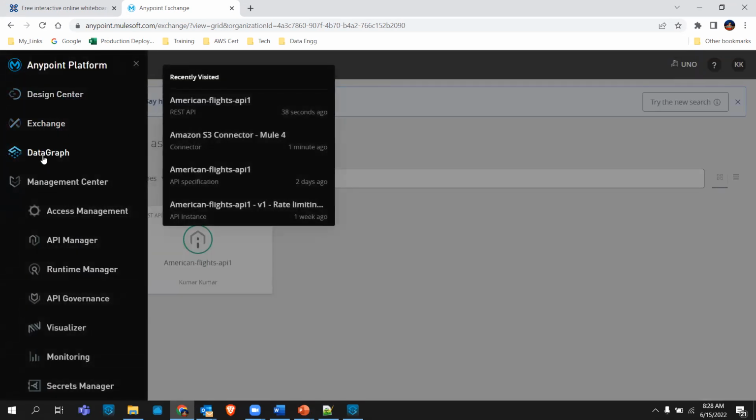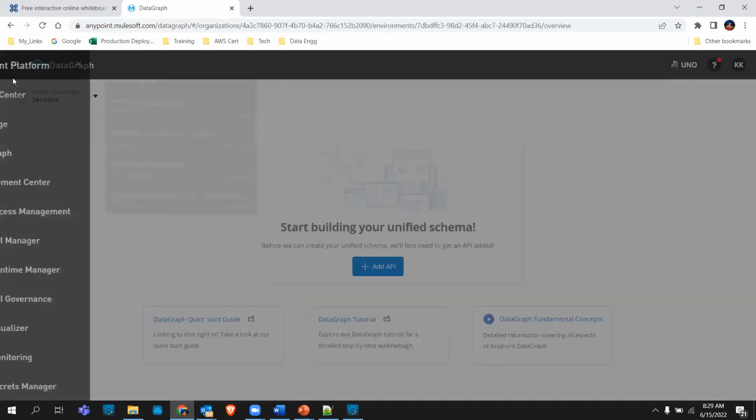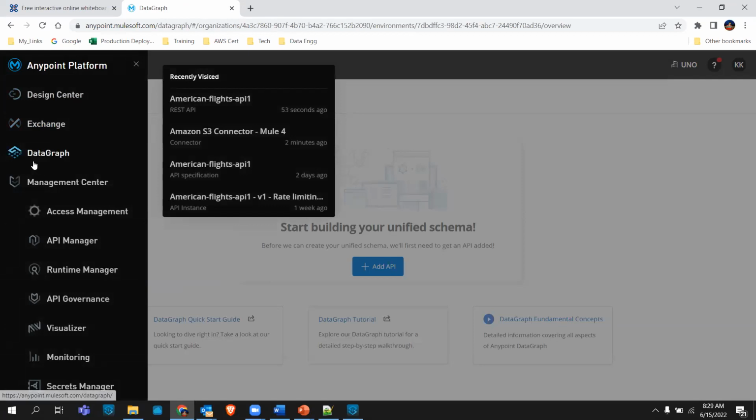Then we have Data Graph. I'll not go into Data Graph because it is actually not used anywhere right now. Even in the training, you will not see anything in that. If you want, we can cover some extra sessions on this, but it's not actually required. Then this section, Management Center.